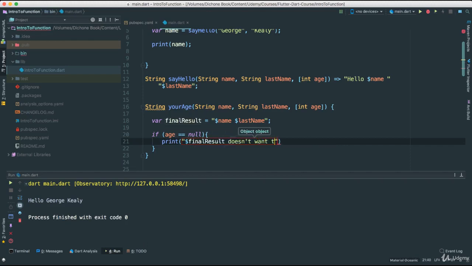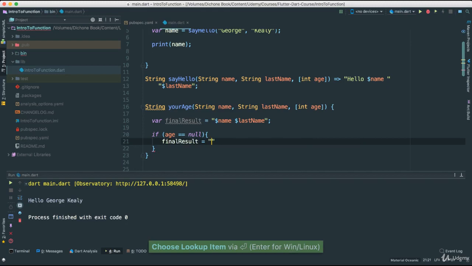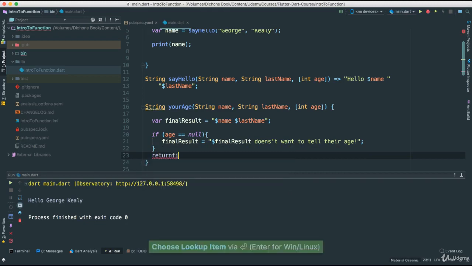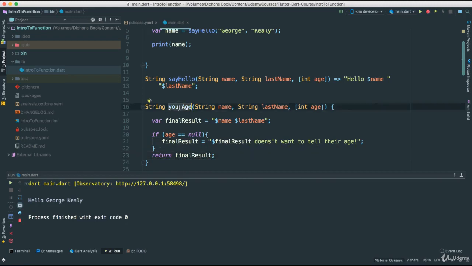doesn't want for us to know their age. Final result, I'm going to set it to whatever we have already. I'm going to say final result, right at the top here, doesn't want to tell their age. Their age should be their age. Okay, right, and then here I'm going to go ahead and say return final result. Let's see what this is going to do. I'm going to copy this.